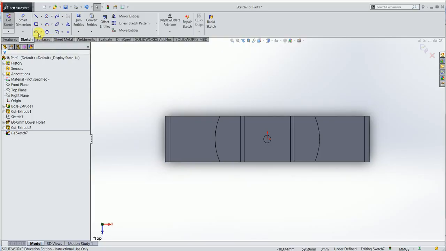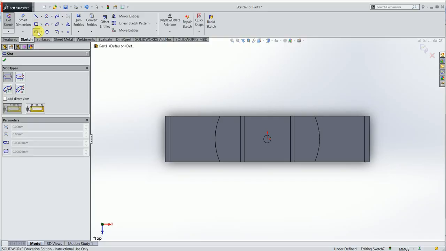When you go to the sketch command tab, you will see different sketch commands. There you will find a command called slot. So select this slot option. Then try to create the distance between the two semicircles, and move like this. So I have created a slot, which looks like an elliptical hole. Now we need to add the dimensions of this slot.